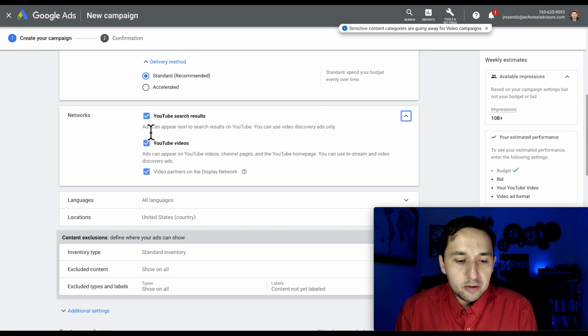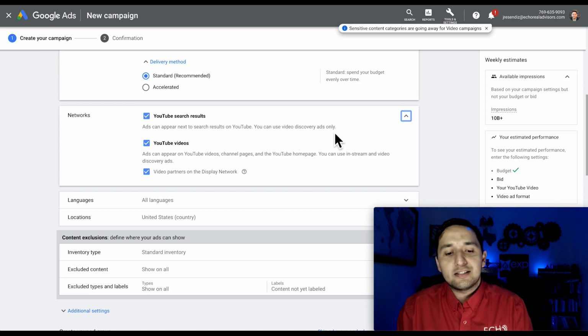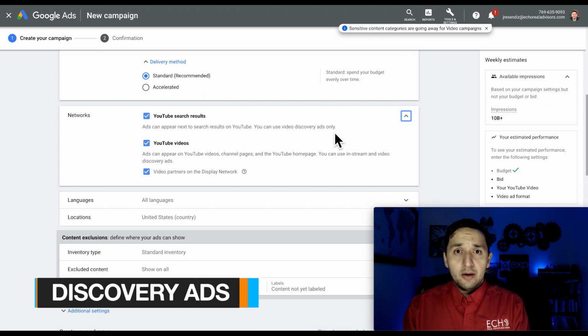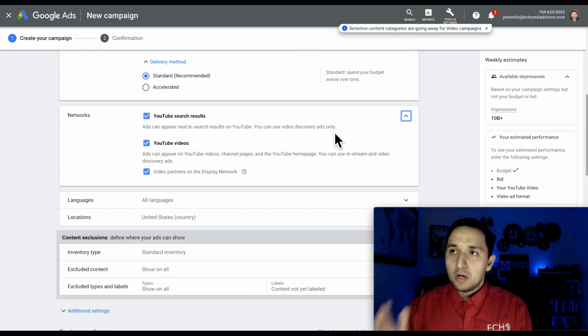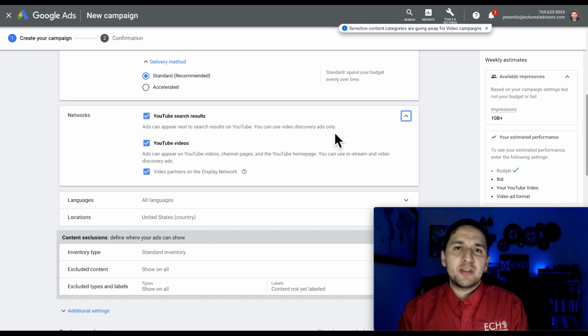The YouTube search results. Ads can appear next to search results on YouTube. You can use video discovery ads only. So video discovery ads, think of those as billboards. We all drive down the road and we see billboards up there. Think of video discovery ads in that same manner.